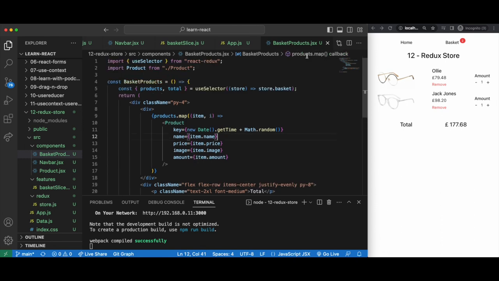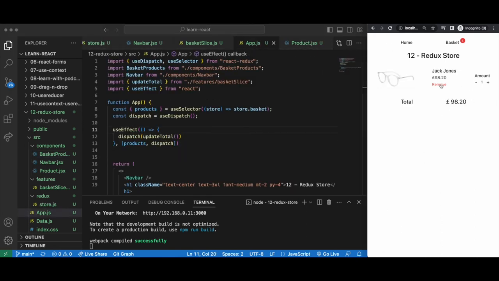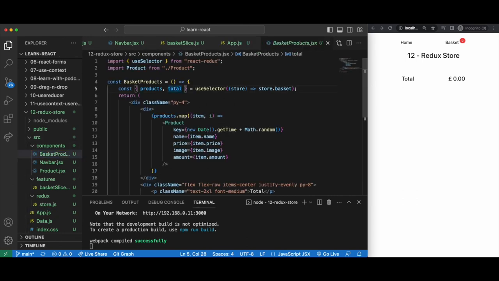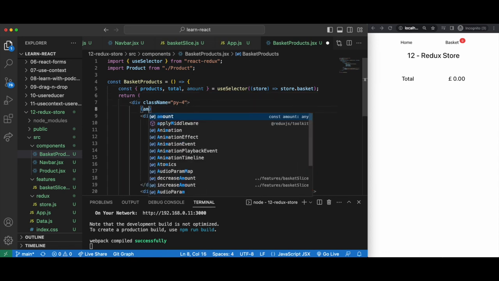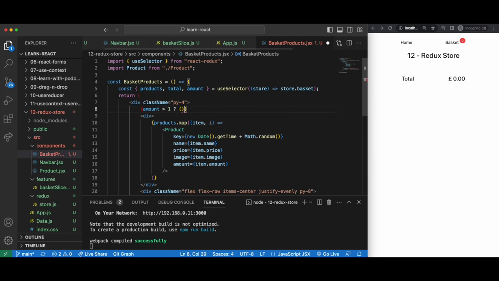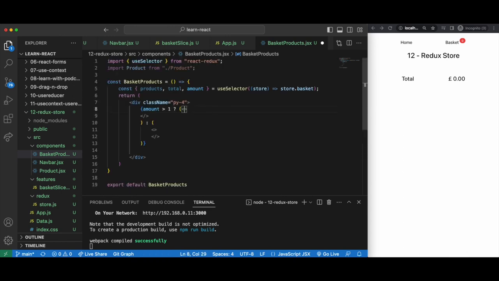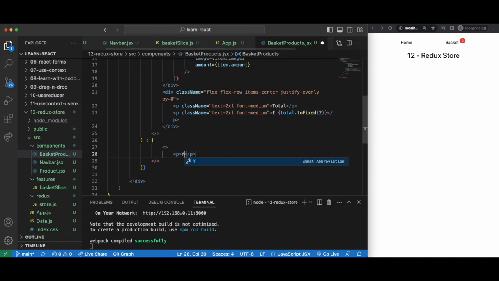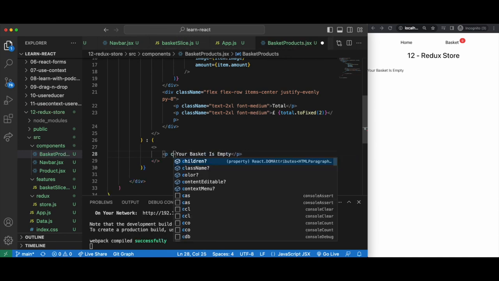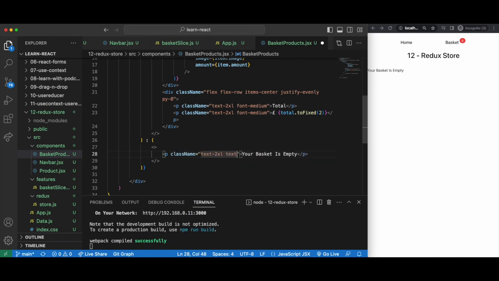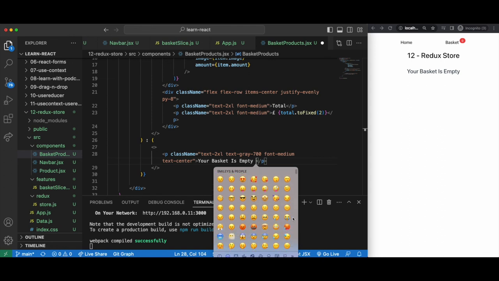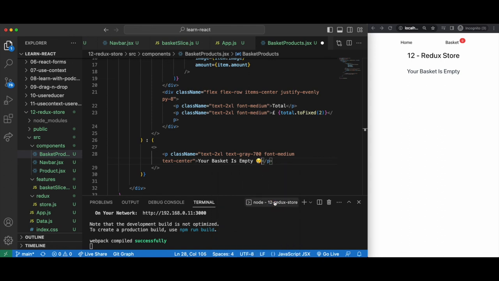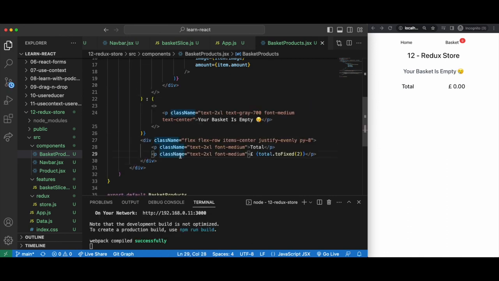As some finishing touches, let's just set the price to the correct decimal points with our toFixed method. Something else we can do is to display some text for when there are no items in a basket. In our basket products file, we can add amount here and set up a ternary operator and say if the amount is more than one, it will show the products with its relevant buttons and functions. Otherwise, we can show the message of your basket is empty. Maybe a sad face too. We can show the total regardless because it'll just be zero when it's empty, which is quite reassuring for the user to see. And that's it.